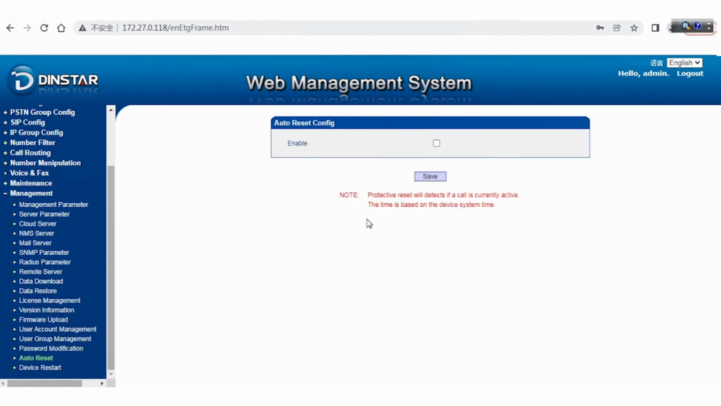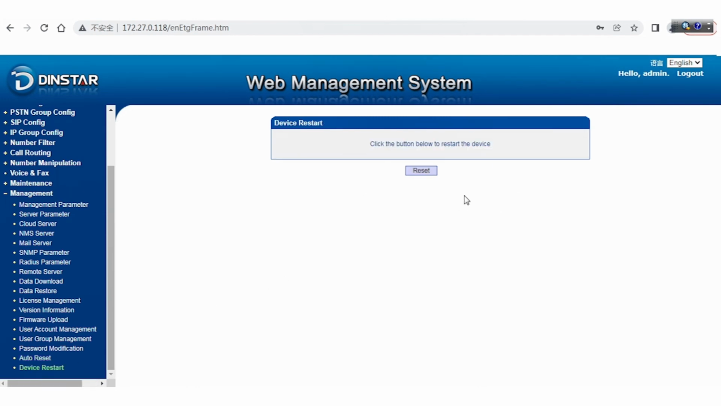You can enable your system to automatically reset the configure files and so on if you want. Okay, and there's a device reset button, restart button. For example, if you want to change something or totally change the system configure file or some conditions, you want to restart your system, it can be done, and the system will restart.